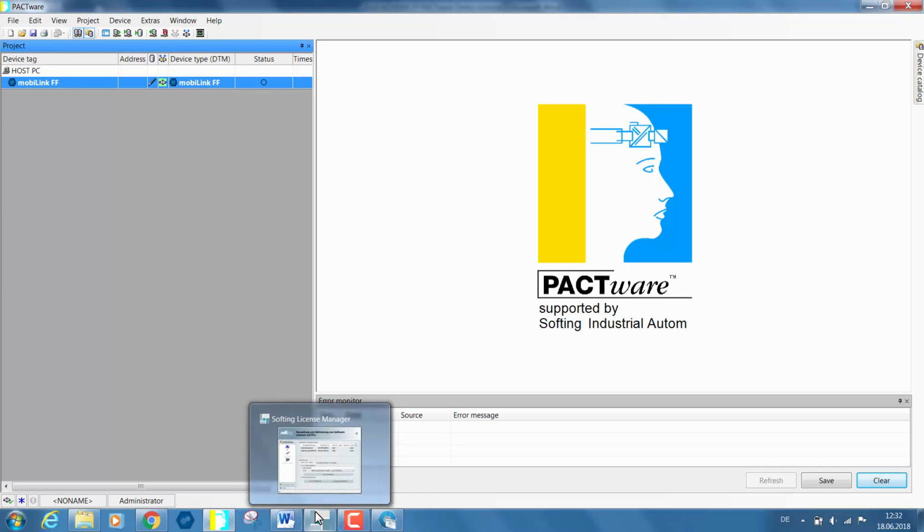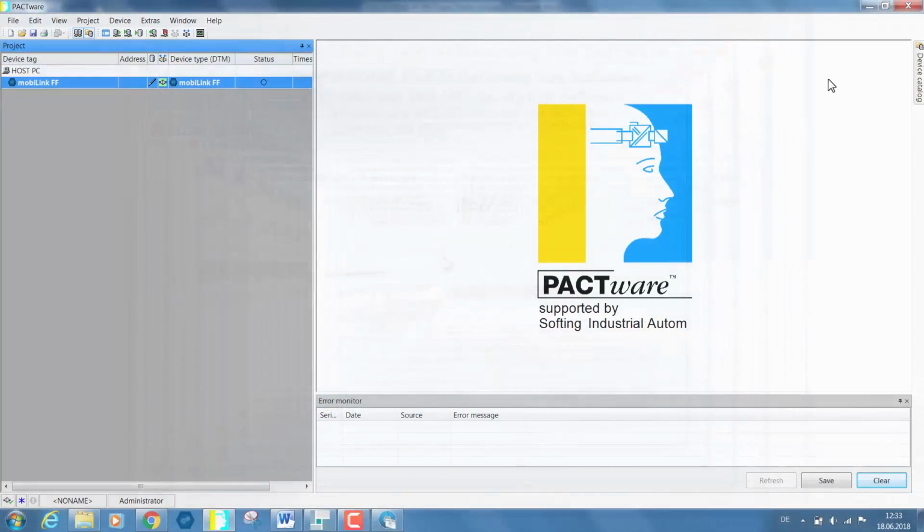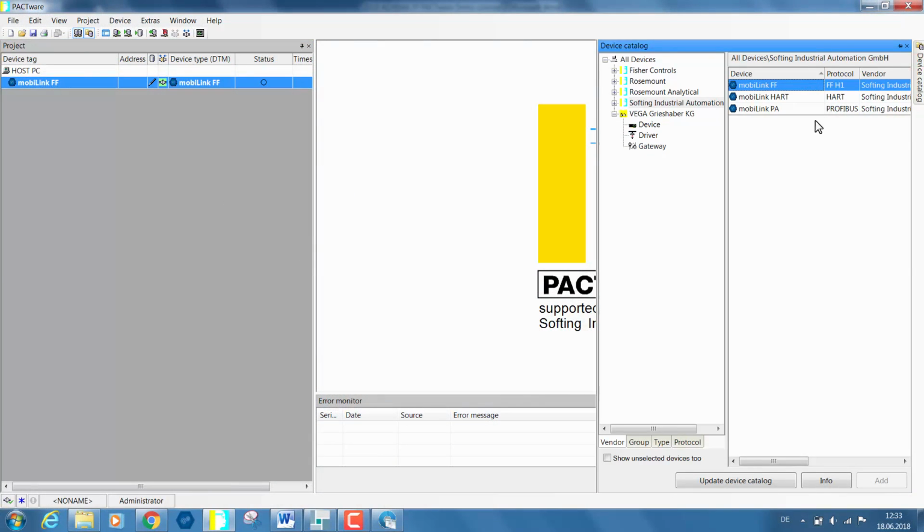Launch the License Manager and enter the license key. Enter the license key for mobiLink COM DTM FF, which you have received together with your mobiLink order. The license key can be used either for one PC or in a USB dongle for multiple PCs. Search for connected FF field devices.